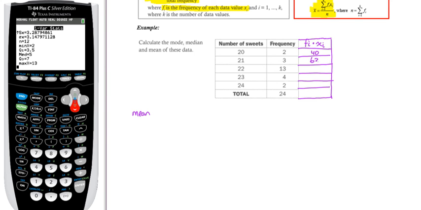21 times 3 is 63. 22 times 13 I will do on my calculator, and that is 286.